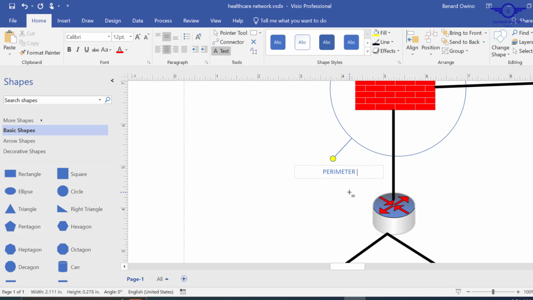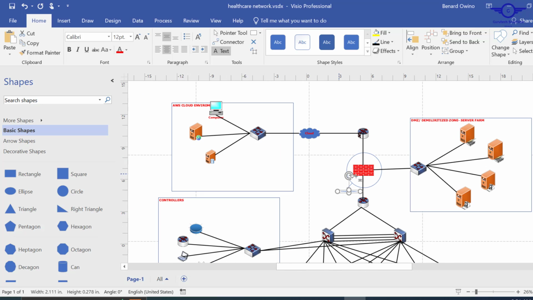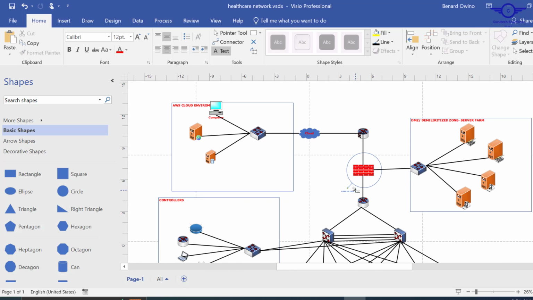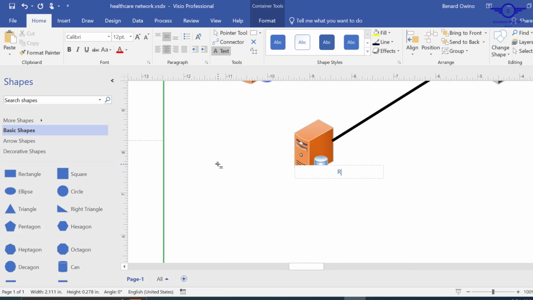Perimeter firewall. All the text should be, I'll mark again later, but what I want it to be... and here we can just say this relational database, relational database, AWS.